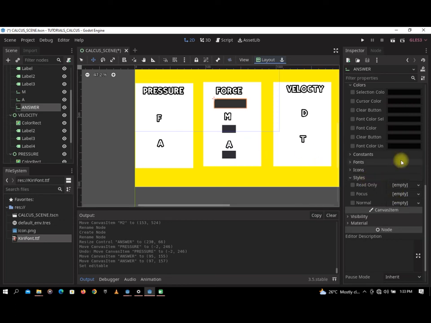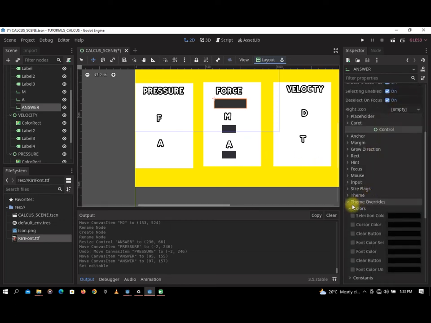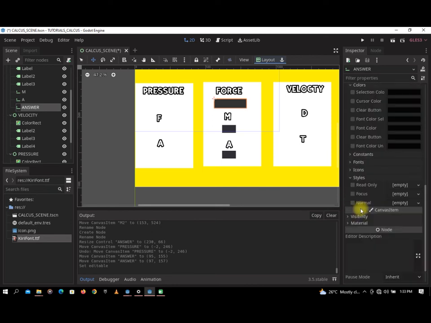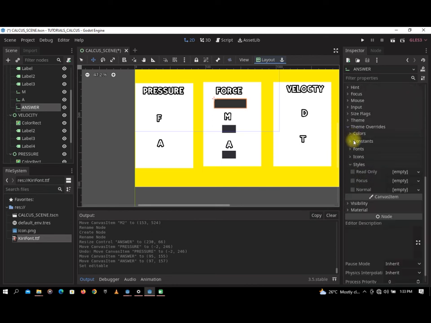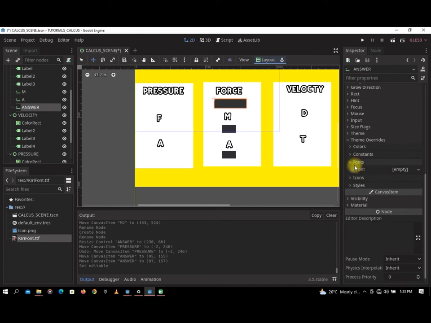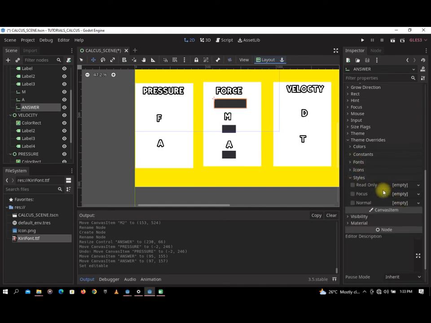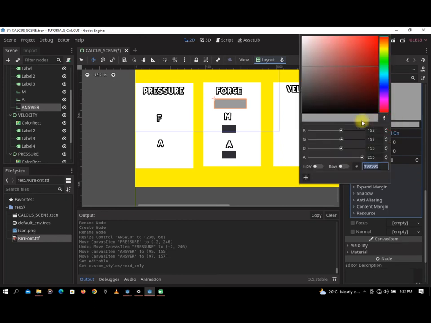Okay, so what you do is you go to the theme override, and at the theme override we have styles. Click on the styles, and where you see the read only, click on the read only because your thing is going to just be read only, and change the property to a new style box. Now you have this color. You can further change the color there to any color you want because it's going to be read only, as I said.